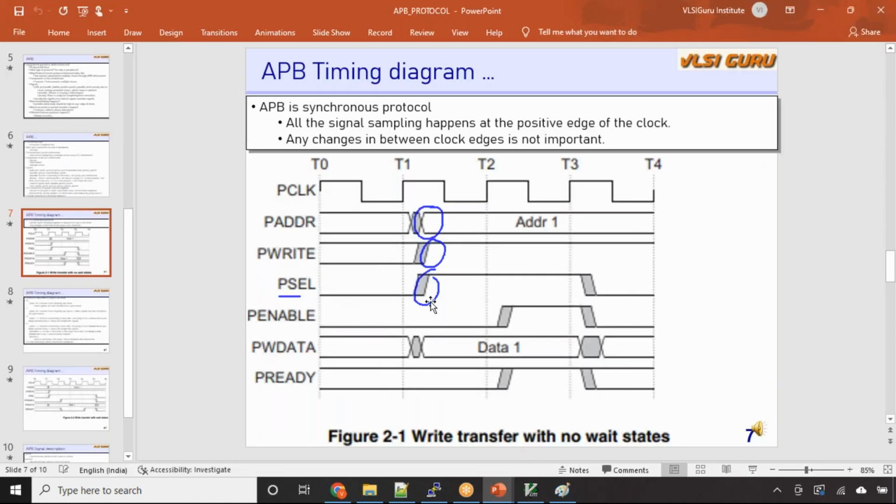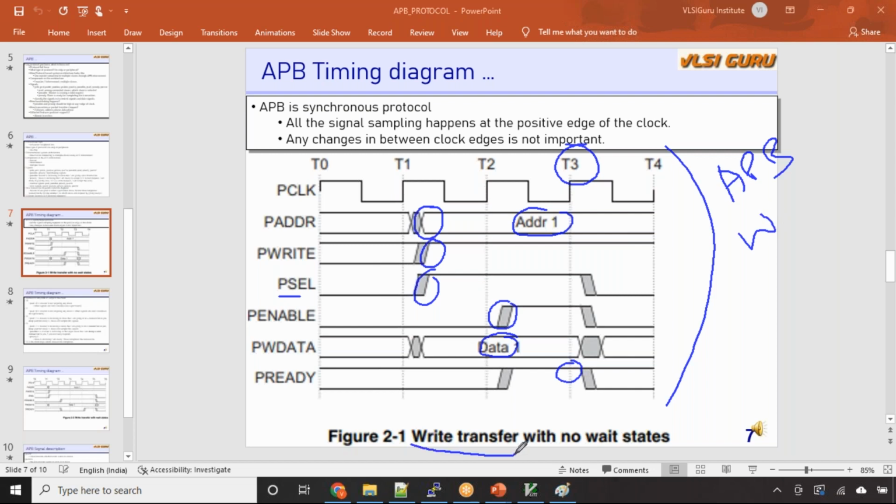In summary, you are driving PSEL equal to 1. Whenever you make PENABLE equal to 1, you are telling that your address is valid and you are issuing valid write data. Then the slave responds by giving PREADY equal to 1. This is where the transaction completes. This is a timing diagram of an APB write transaction, an APB write transfer with no wait states.